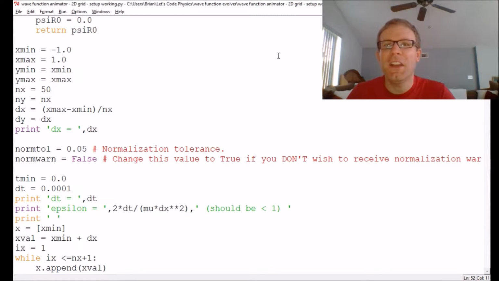We are taking another big step with our wave function evolver. Today we are going to show how you can extend this code into 2 dimensions, so where you're not just graphing the wave function as a function of x and time, but as a function of x, y, and time. In order to do that, I've had to make a few changes to the code.